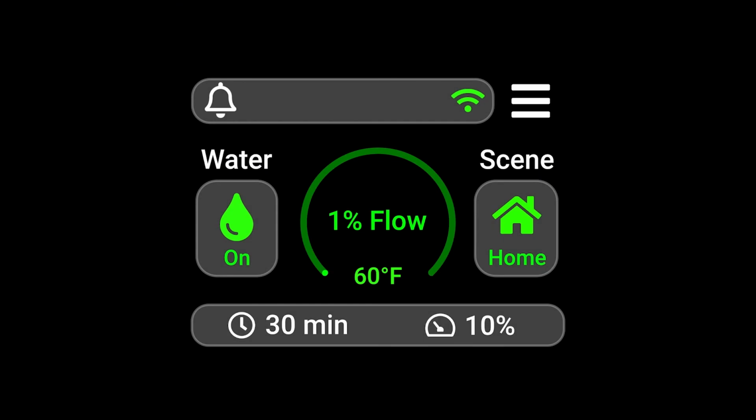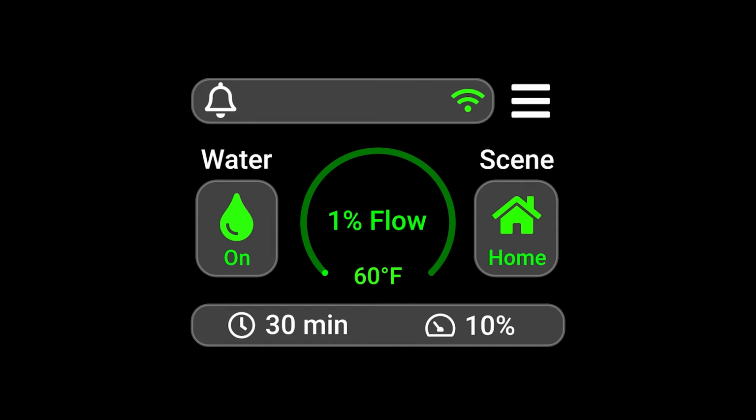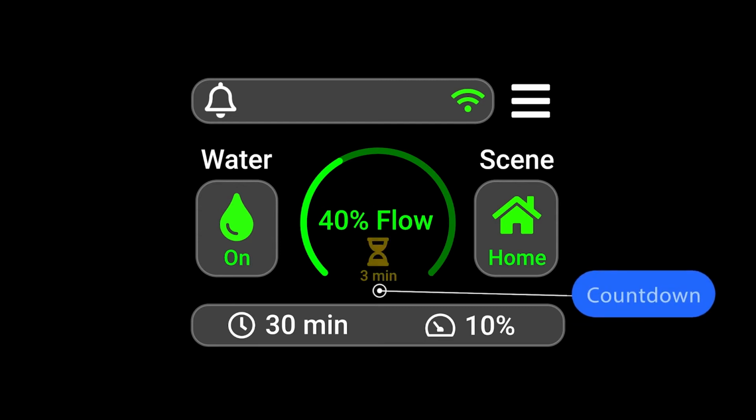Within both of the main scenes, home and away, there are 2 main adjustments that you can make: time to alarm and trip rate. Your trip rate essentially translates to the sensitivity of the system. This is the amount of water flow needed to trigger the time to alarm, which is the amount of time that water will be allowed to flow for. When your flow rate goes above your trip rate, your time to alarm will begin counting down. As soon as your flow rate falls below your trip rate, the timer will cease counting down and it will reset itself after about 30 seconds.